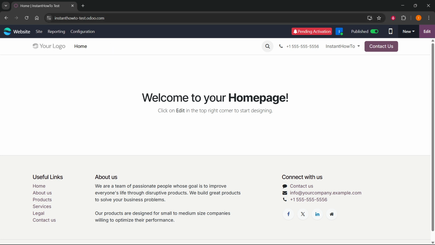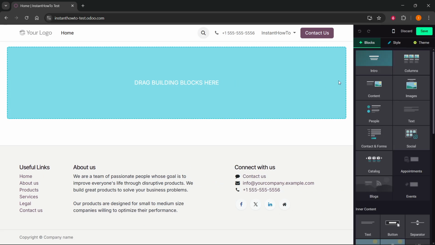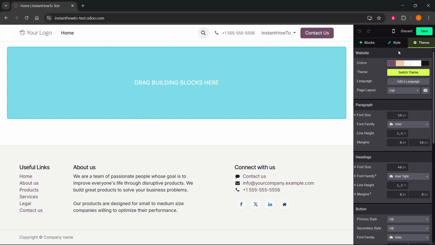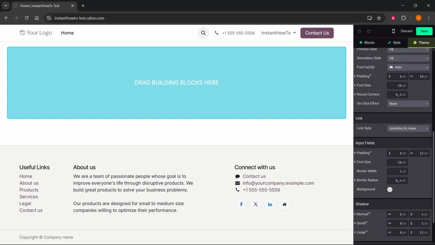Now, the first thing you should know is that this is basically your default, and if you want to edit anything, you can edit it by going to the edit button top right. So to do this, you can simply hit edit, and then from here you have a bunch of different things. You have blocks, style, and theme. The theme is kind of your website theme. You can change a bunch of things here.